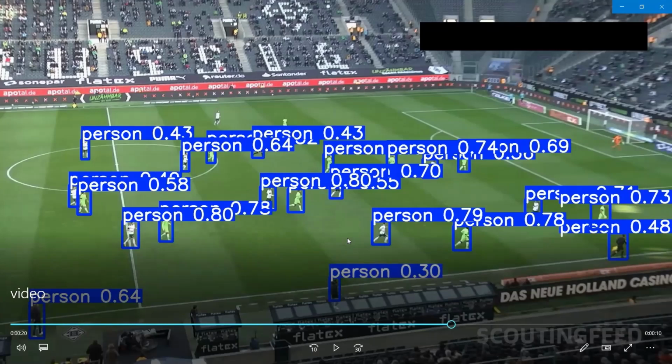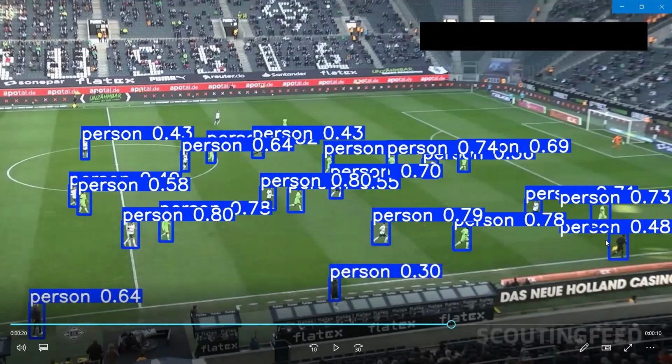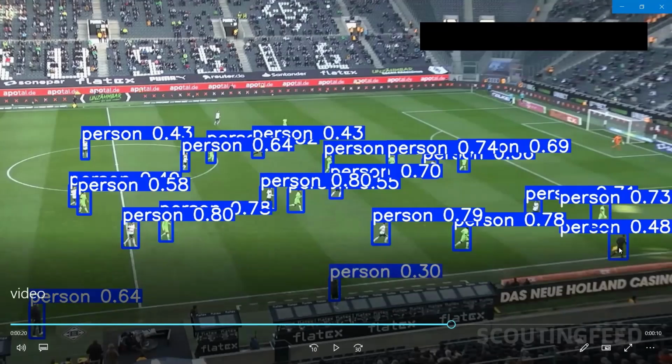Plus, you can see over here, it will be good if our model can differentiate between the referee and the player. Currently, our model is unable to differentiate between the referee and the player. You can see we have the referee over here, and here we have all the players, but our model is unable to tell them apart.